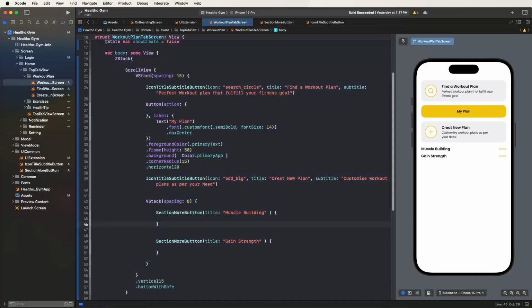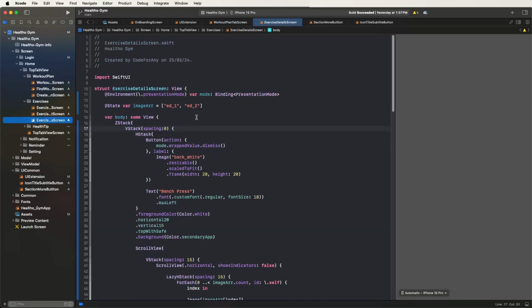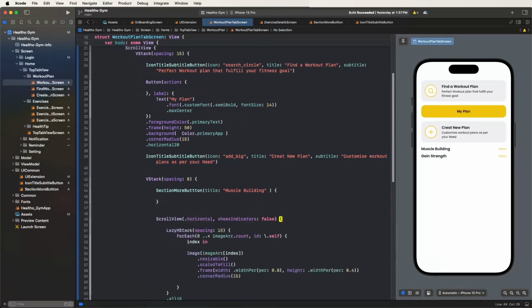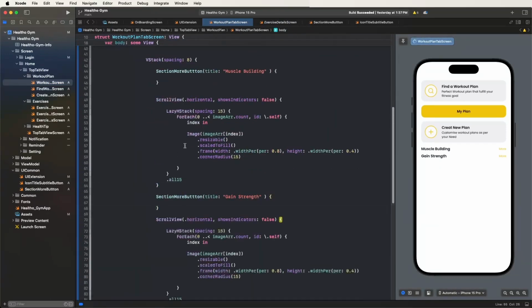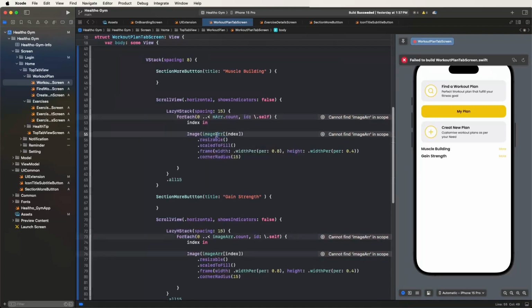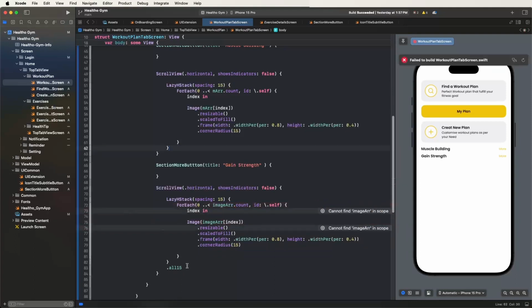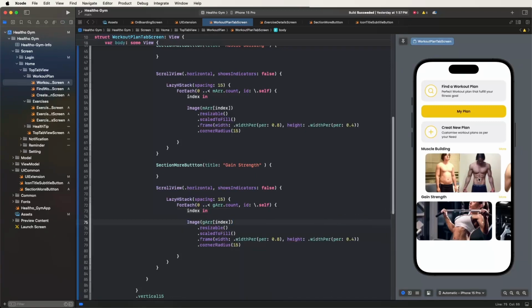Now we need to go to the exercise detail screen, and copy the scroll view image sliders. Copy it, use it inside the workout screen and paste it two times. Now change the array and give the muscles array and pass it like this. Same as that, change other things and also remove the padding, no need. Grain array, set like this and looking like this UI.